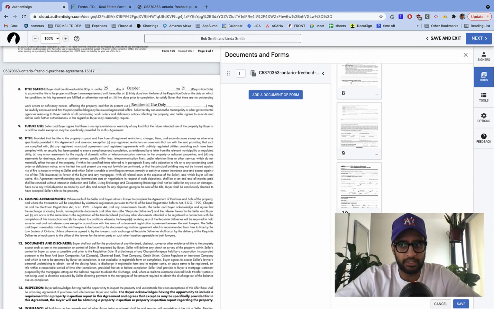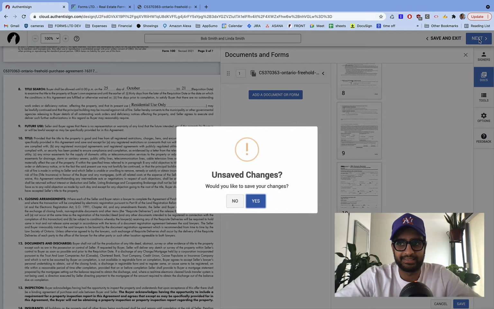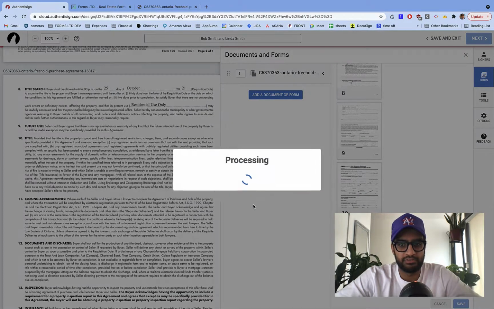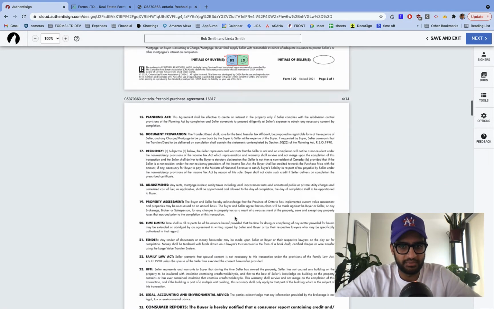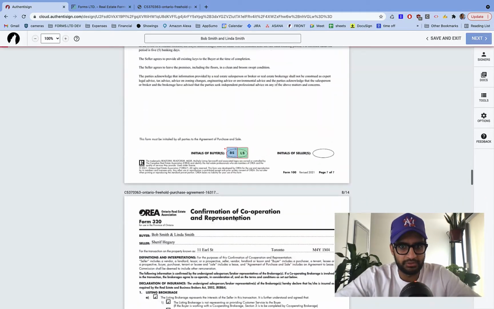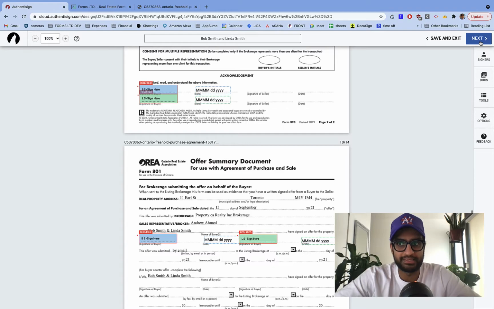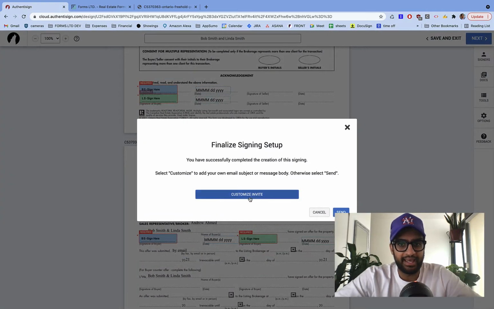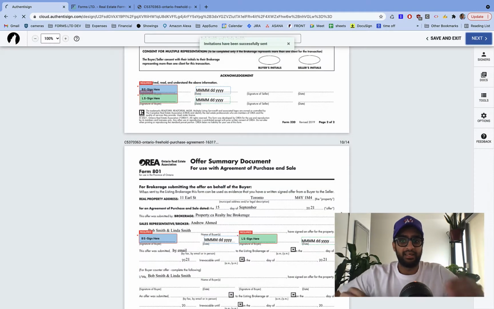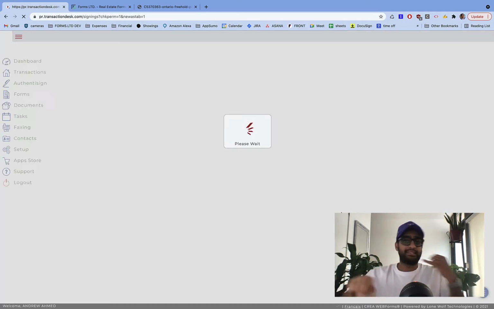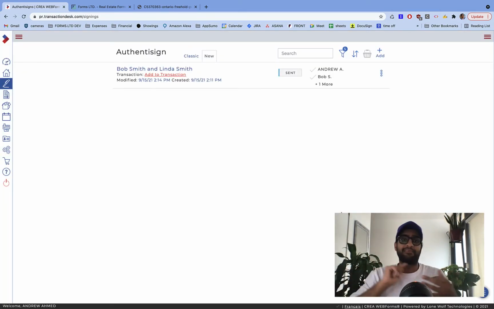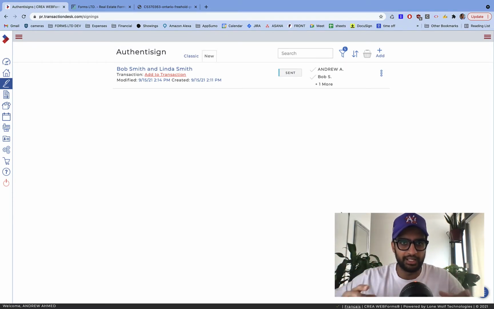Just review it quick and press next. Oh, save changes. I just deleted the page, so it's asking me to save the changes. Let's see if it got rid of the 127. And it did. Awesome. So now I'm going to press next. And now I'm just going to hit send. And now it sent an email for Linda to get signed, for Bob to get signed, and for me to get signed. And the signing experience for a client with this new Authentisign is so easy. It's very much like DocuSign.